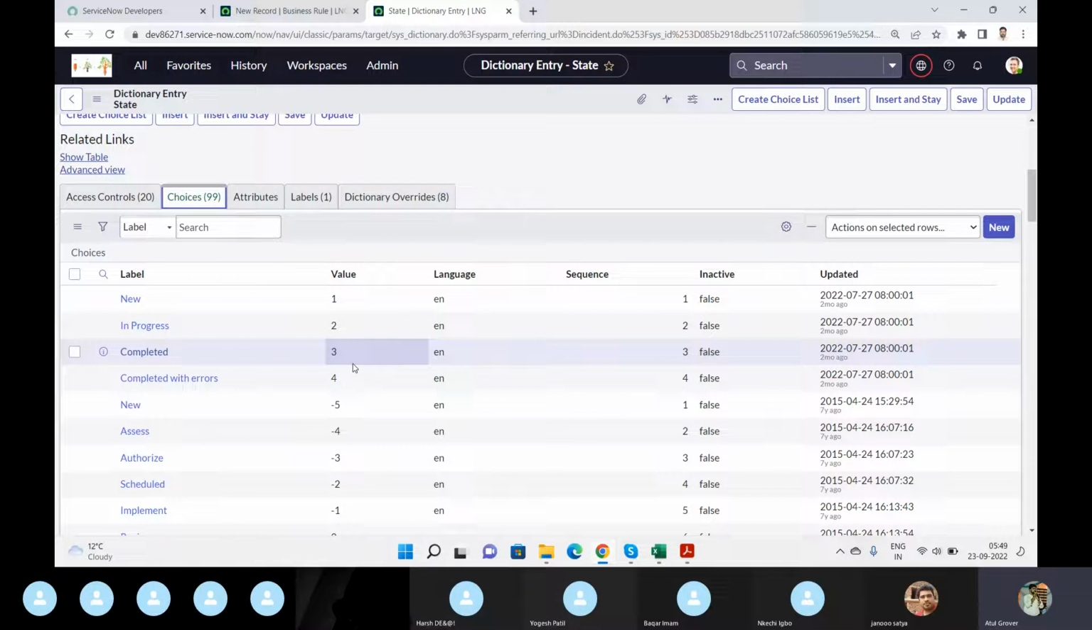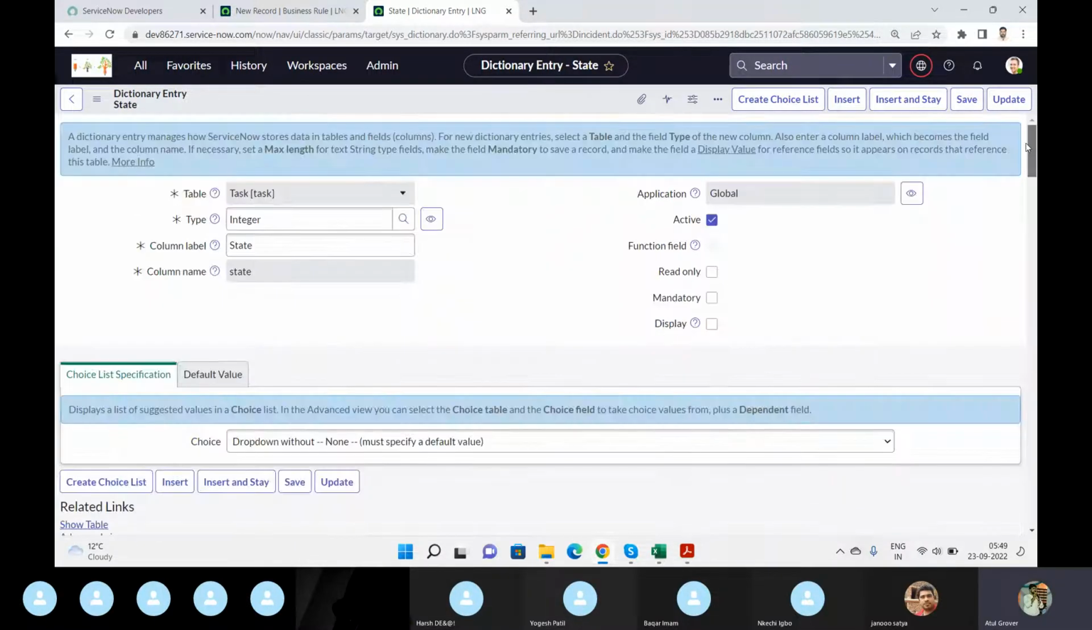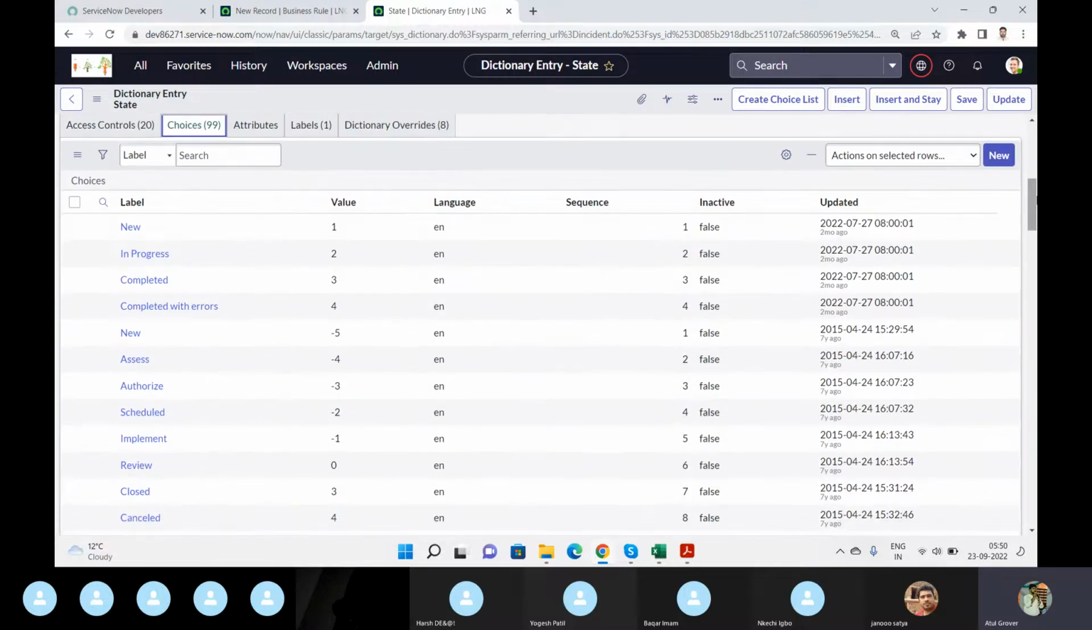The reason is that this table has been created on the task. Change, incident and problem have been extended from the task. Change may not have assigned to, but incident has assigned to. Change also has a new, problem also has a new, incident also has a new state. So how to bifurcate which is being used? We are using these values here.